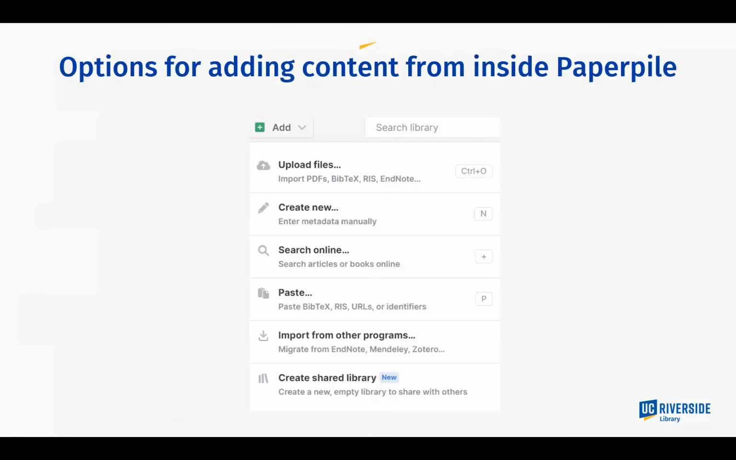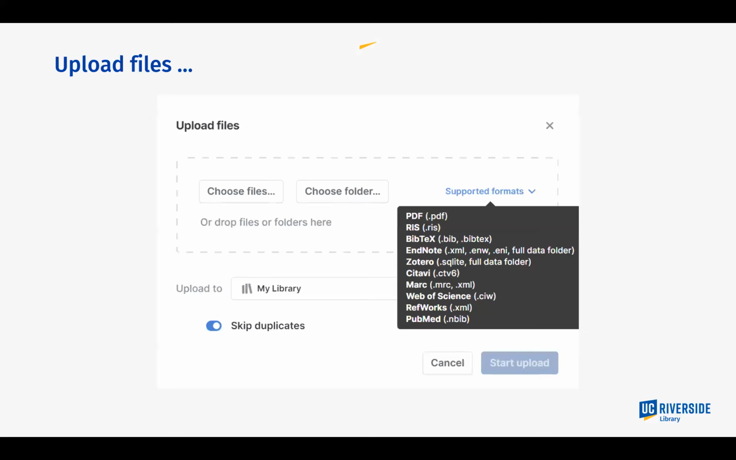So that's when you're browsing the web and looking for documents or articles to save. But you can also add content from inside Paperpile. And this is what we're going to go over next. I'll take these one by one, taking it from the top. So if you have documents stored on your device, on your desktop or laptop or whatever, you can just upload them, dragging and dropping them or choosing them.